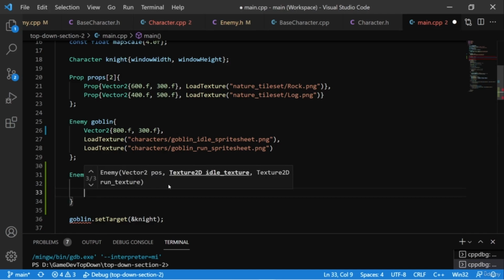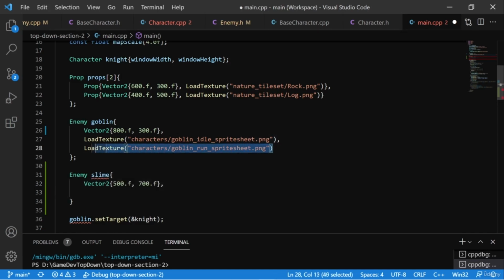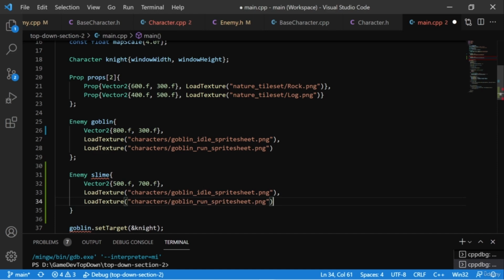Now for the Slime, I'm going to call load texture for the second and third input parameters, and I'll paste in the same thing I loaded for the Goblin, except instead of Goblin idle sprite sheet and Goblin run sprite sheet, I'm going to replace the word Goblin with Slime. And that's because we have sprite sheets in our characters folder for a slime character. Here's my semicolon. And now I have two enemies.